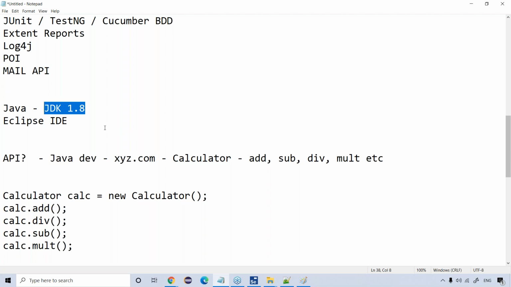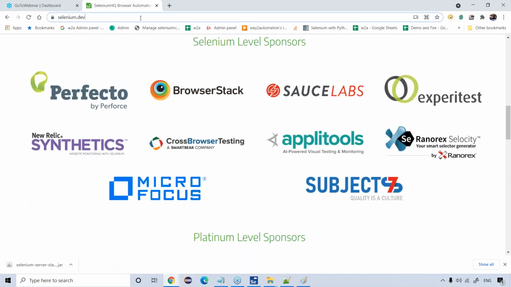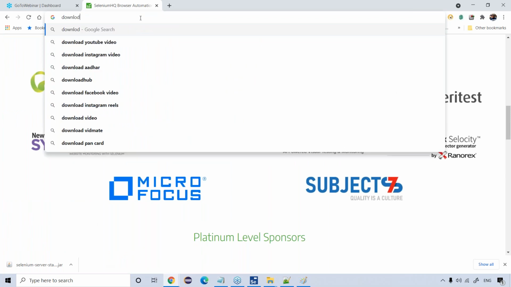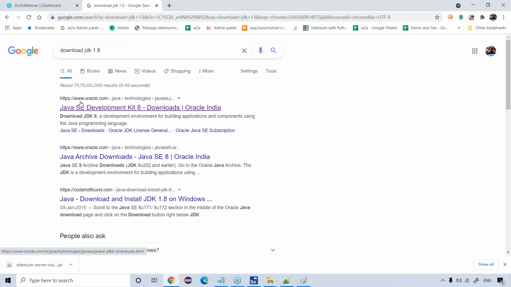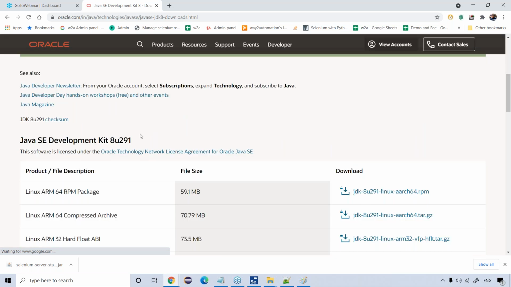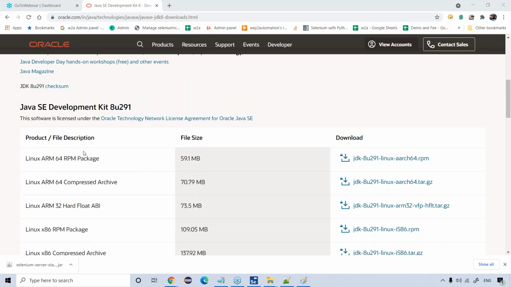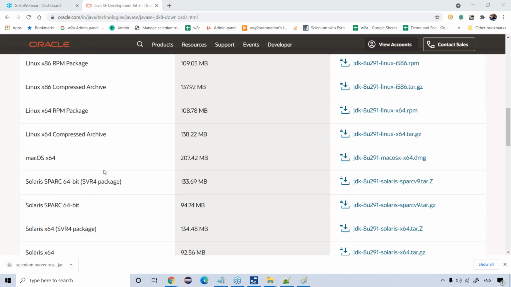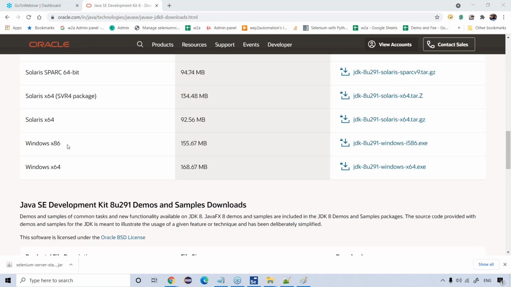It's very simple to install and configure. No license required for Java. Simply go to Google and type download JDK 1.8. It's by Oracle now. Go to this particular link, and if you go down, we should try to keep only one JDK version. You should not mix Java versions. Java is available for Linux, Mac, Solaris, and Windows. For Windows, 32-bit is this, for 64-bit is this. I'm on a 64-bit machine.